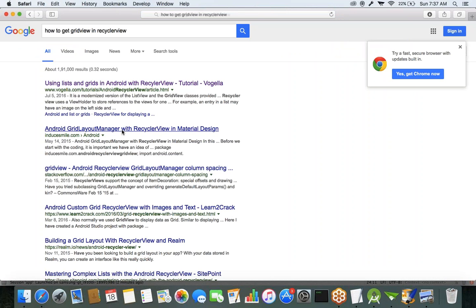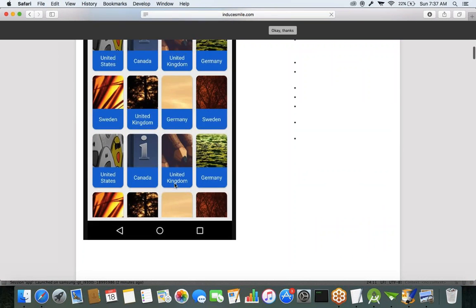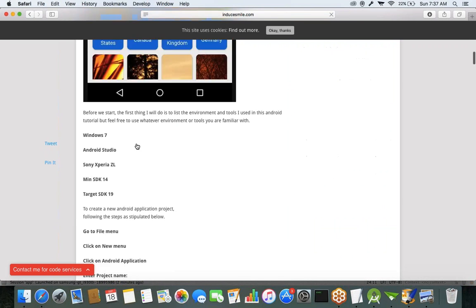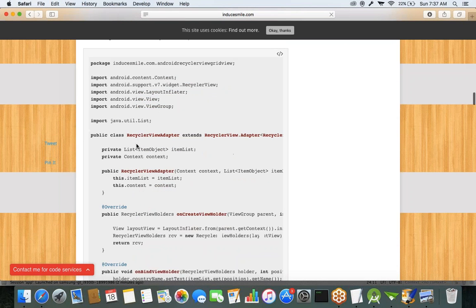Layout grid manager. So in this format you will get grid view format. It's a class called some struggle.